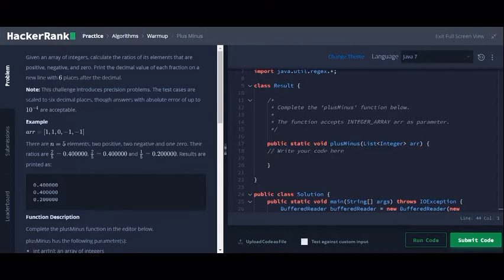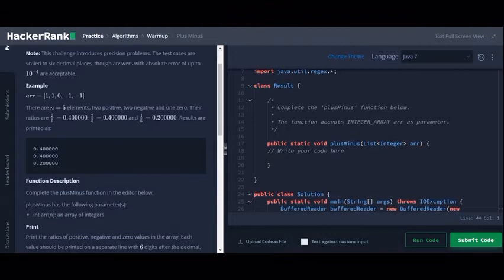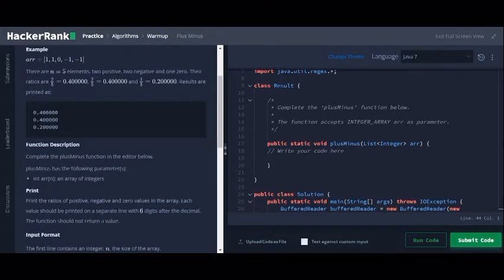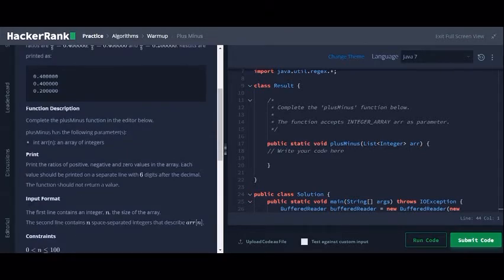and their results are printed as 0.4 up to 6 digits, 0.4 up to 6 digits, 0.2 up to 6 digits. Okay, in the function description we have to complete the function, and they will be giving us an integer list. Print the ratios of positive, negative and 0 values.